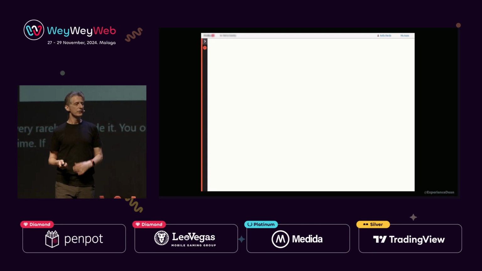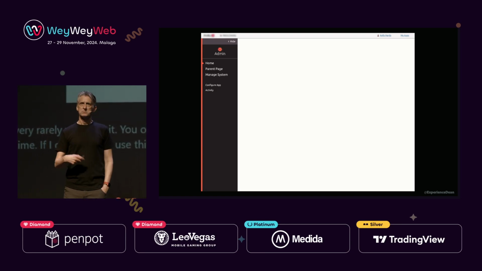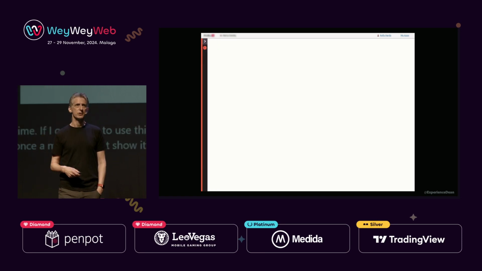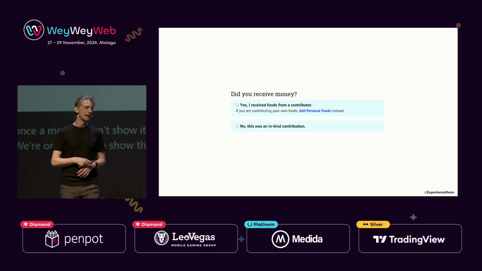If I only have to use this nav bar once a month, don't show it. Don't show it. It only gets in the way. We're only going to show things that people use all the time, every day.